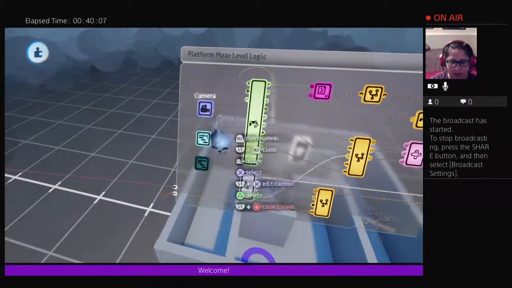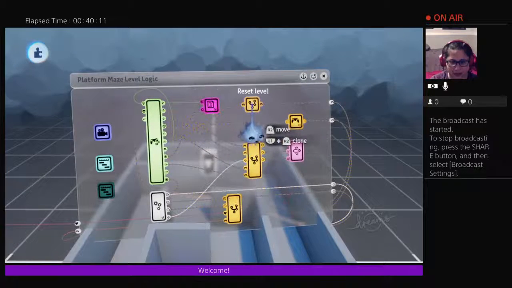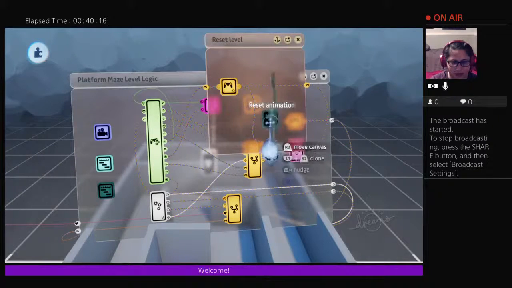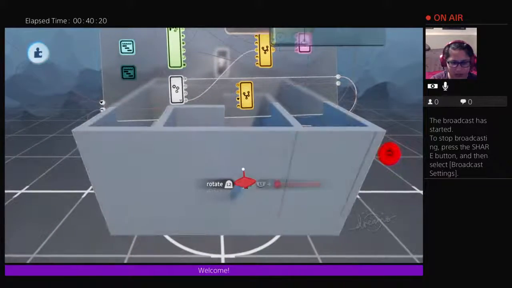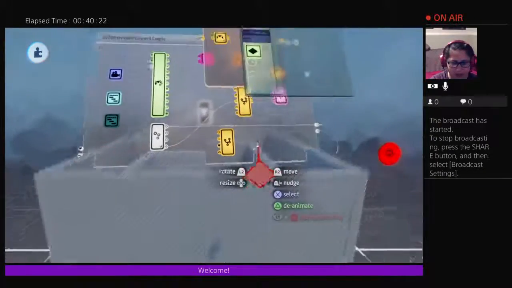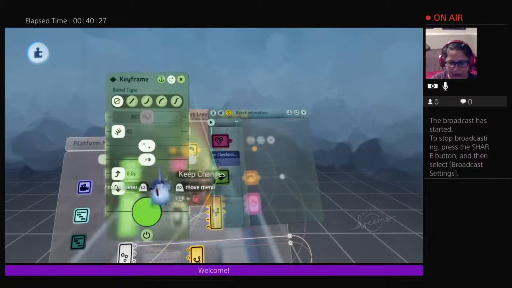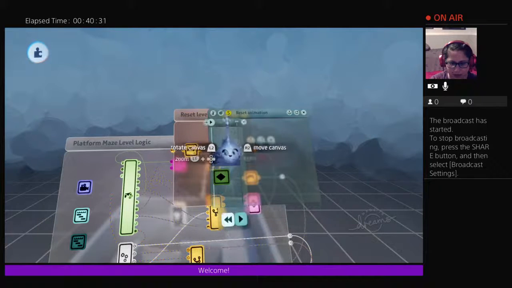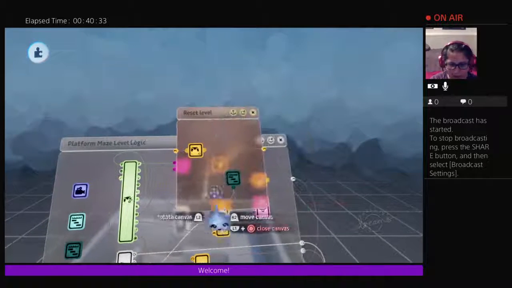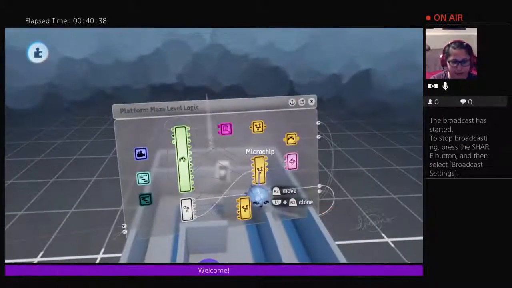And let's see, I've got music, got instructions, what else do I need to do? Let's see, reset. Oh, that's right, let me make sure my keyframe is actually saving the level where I want it to be. Okay, that looks good. Also need to update it so that it keeps the changes. Okay, things are looking good.